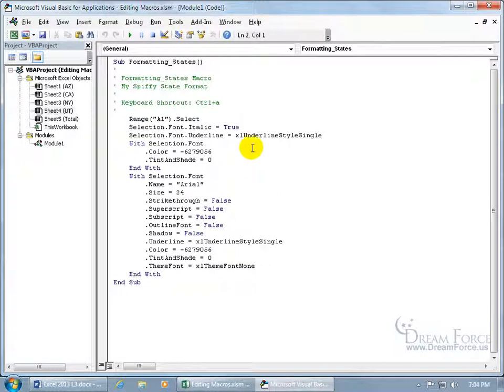And when it pulls it up, everything that you see in green is a comment, and it begins with an apostrophe, so it's not part of the code. It's just basically commenting on what the code is down below, like the name of the macro, the comment of the macro, and then the keyboard shortcut Control+A.